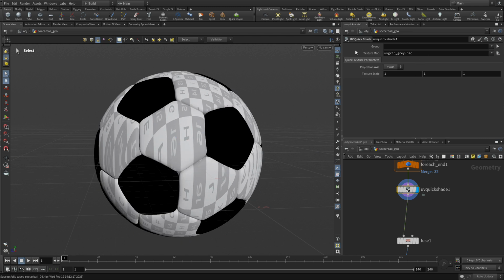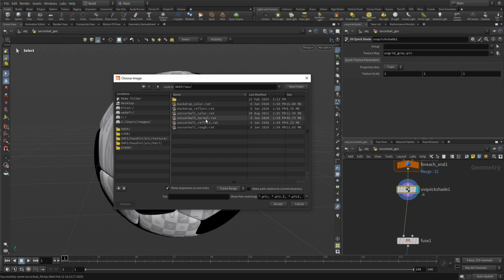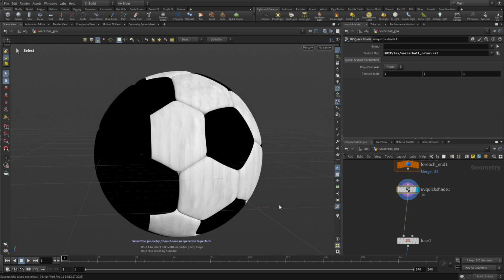Now the texture map by default is this grid here, but if we click on here, we can go textures, and in this case we're going to go soccer ball, color. RAT is a file format that is used by Houdini for texturing, and we press accept. Now when we bring this in, by default it's not exactly what we want. That's fine. It's just stretched all over the place. We're going to fix that.